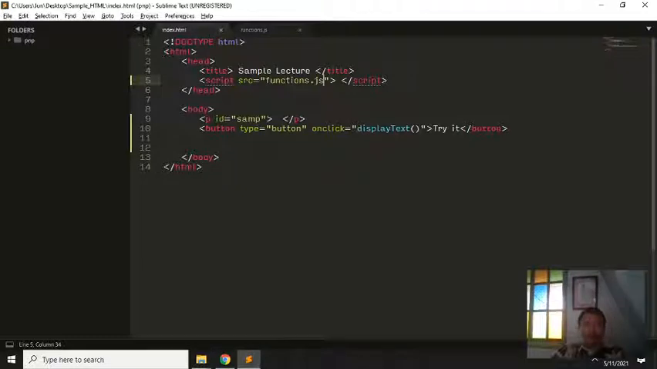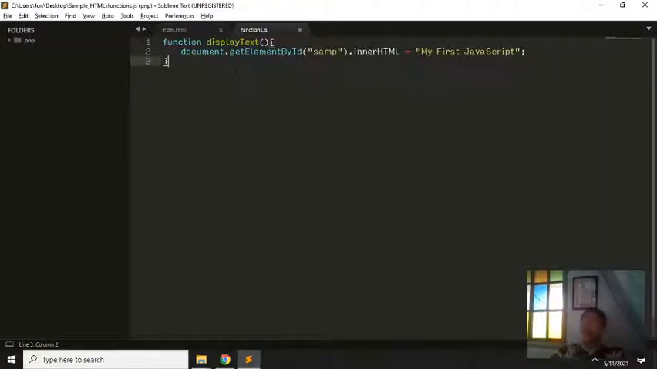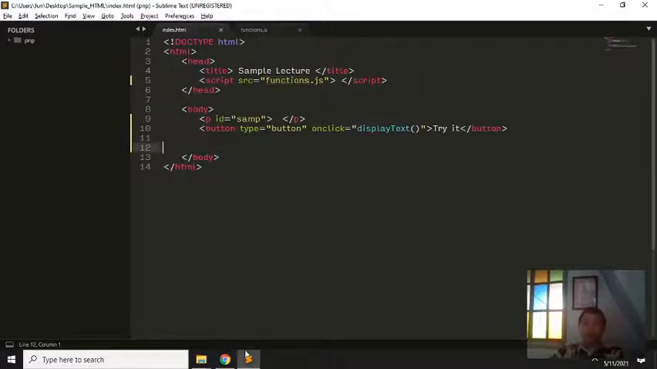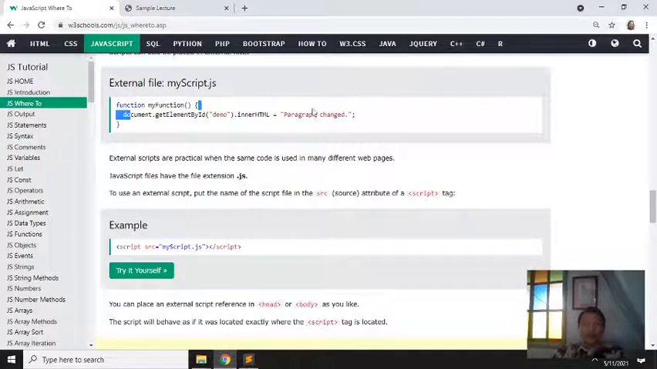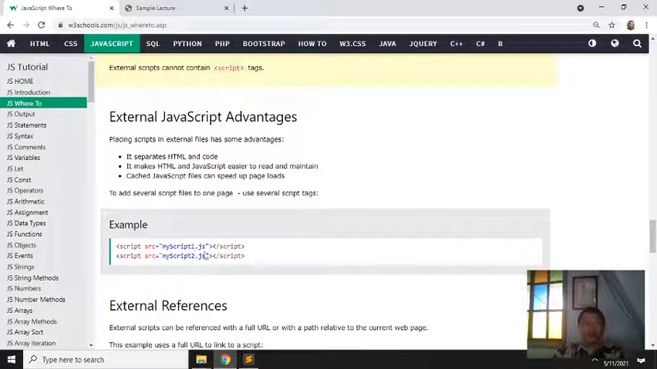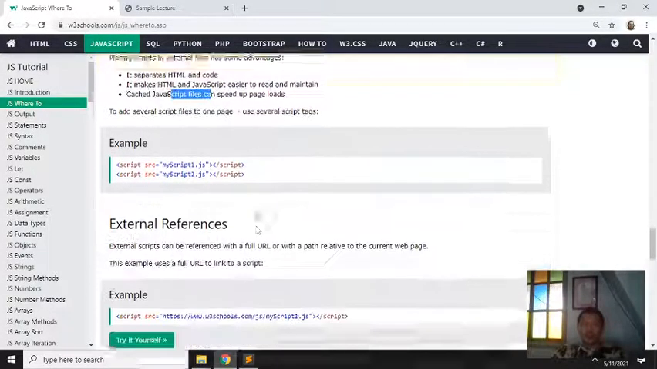Why? When I click the button, it calls displayText. When it looks on the page, there is none, because it is external, in a separate file. This is how web developers and programmers properly handle their files, to keep them neat and clean, arranging the code. Using this external approach, the advantages of external JavaScript are that it separates HTML and JavaScript, it makes HTML and JavaScript easier to read and maintain, so nothing is mixed up, and cached JavaScript files can speed up page loads. So it is faster.